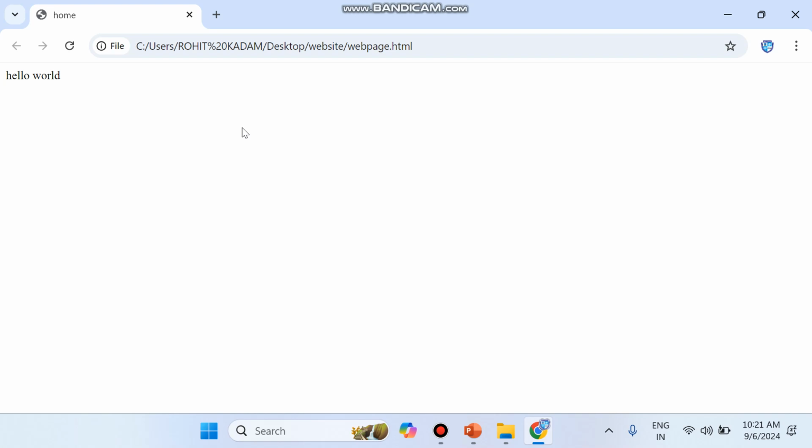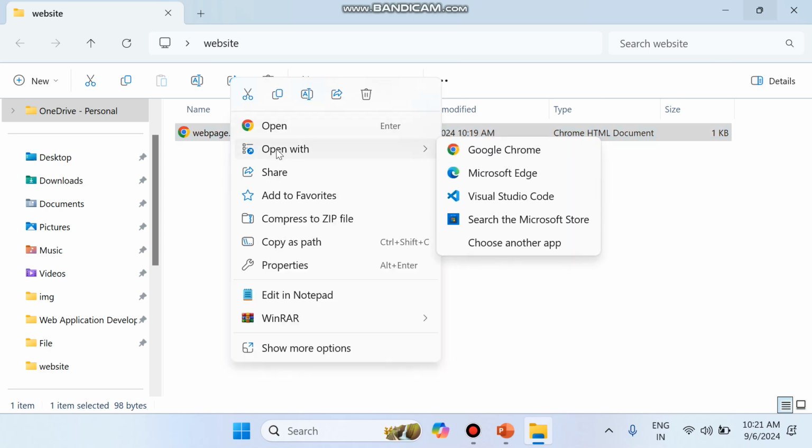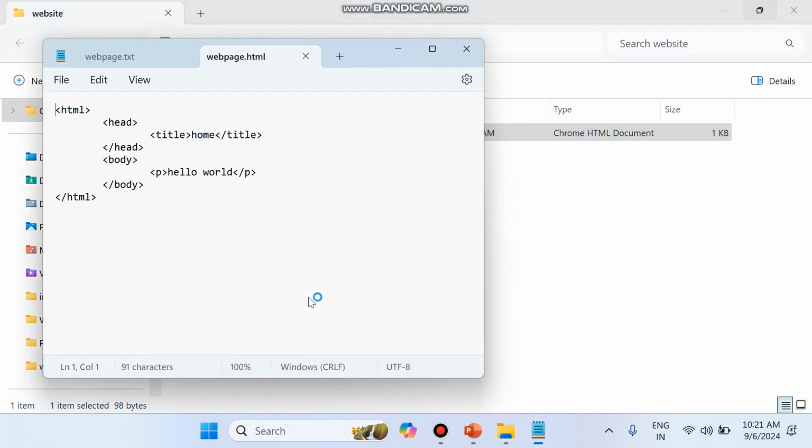I want to show you that if we don't have VS Code, we can still do the coding inside of our Notepad. Perfect. Even if I want to add or remove anything, we can do it easily. I need to go over here, right click, and open with. There is an option, edit in Notepad. Click over here, so it will open.